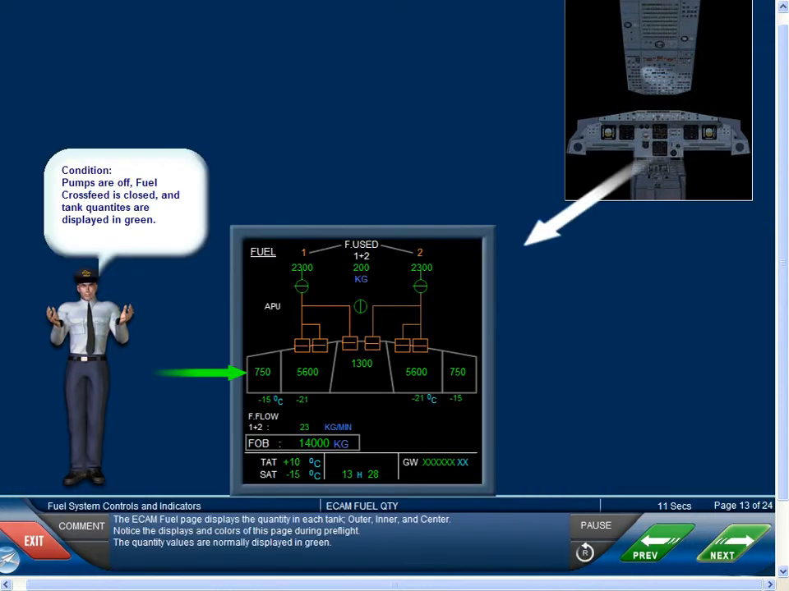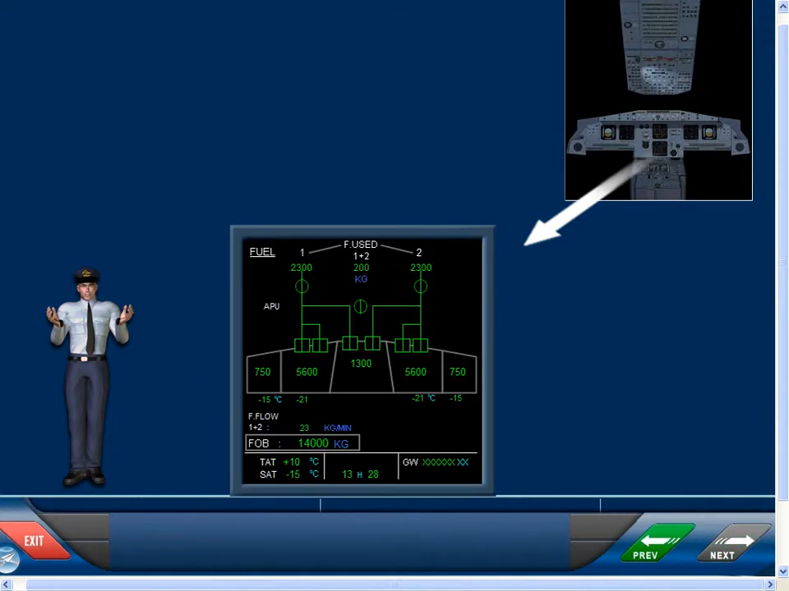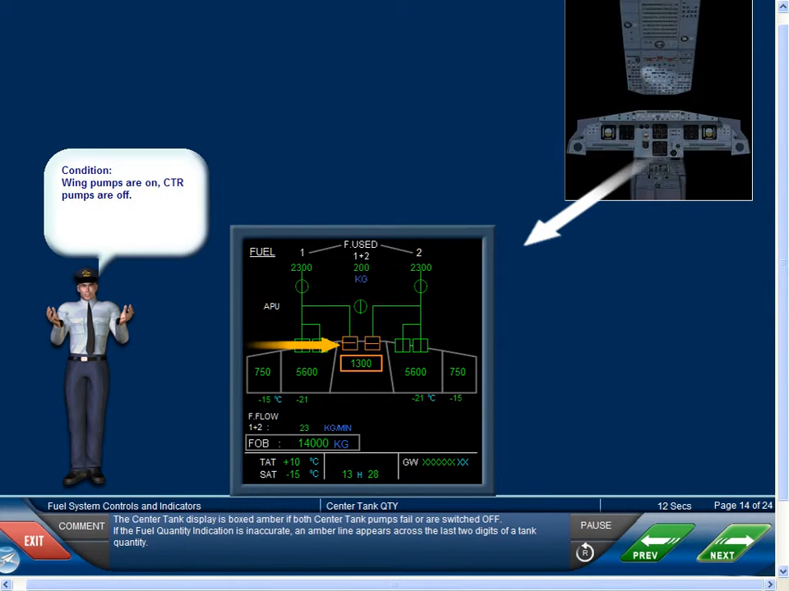The ECAM fuel page displays the quantity in each tank, outer, inner, and center. Notice the displays and colors of this page during pre-flight. The quantity values are normally displayed in green. The center tank display is boxed amber if both center tank pumps fail or are switched off. If the fuel quantity indication is inaccurate, an amber line appears across the last two digits of a tank quantity.